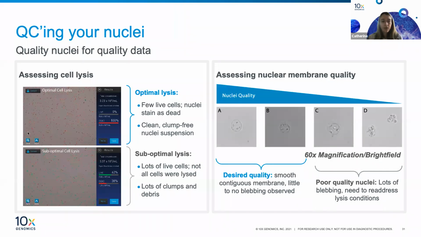So what do we expect to see if we have optimal lysis? What we want to see is less than 5% live cells, but ideally maybe a few live cells still remaining. If we have 100% dead, it can mean that we've gone too far and overlysed the sample. So if we're doing our lysis time point, we want to look at the point where we're just getting less than 5% remaining, but perhaps a few in there. And we want to visualize nuclei that are clean and clump-free.